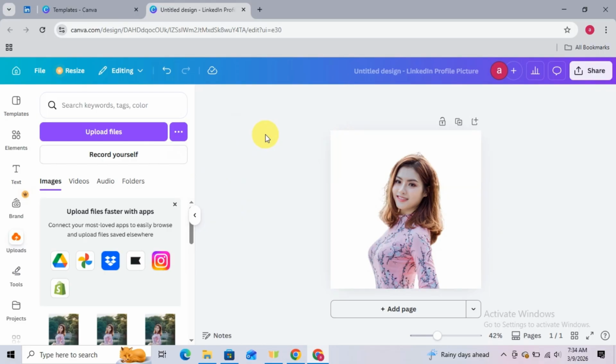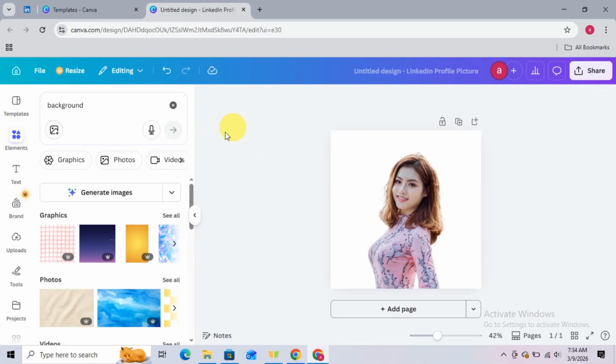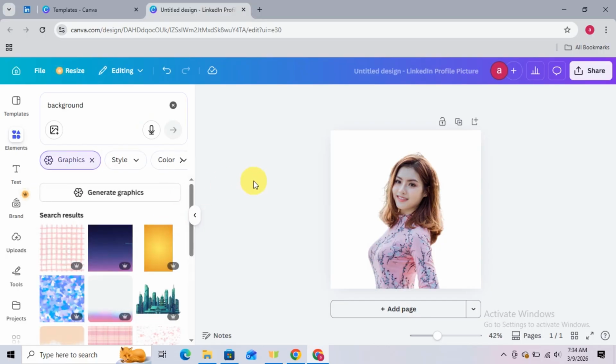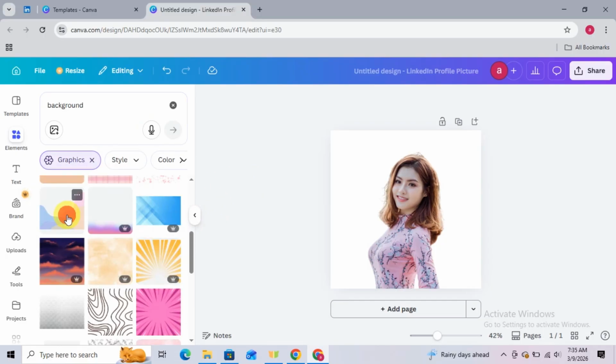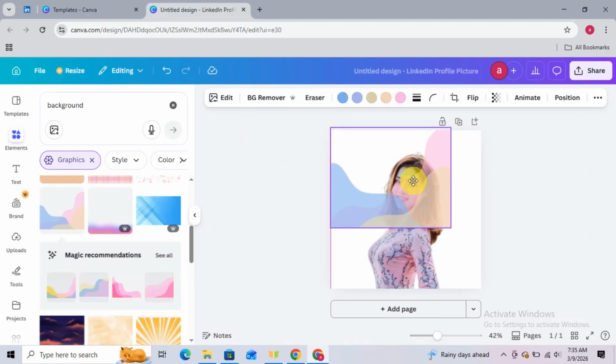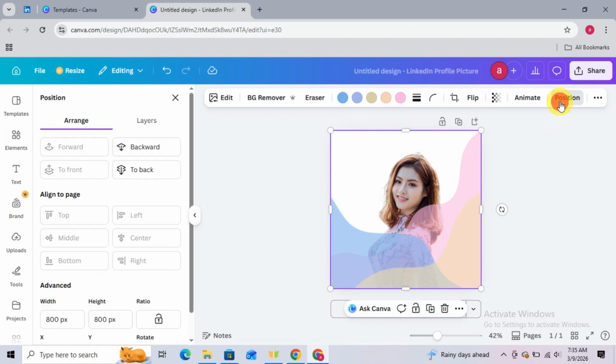So to add in a background of your choice, head here on elements on the left side and then you can type in background. Right after, you can click on graphics. Now browse the different graphics that are available and choose which one you think is suitable for your profile picture. So just resize it right after and click on position to move this backward.